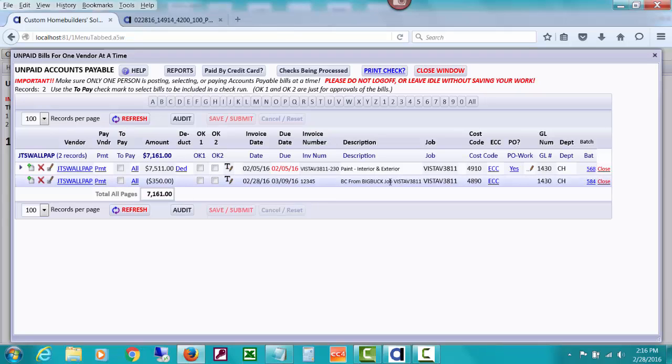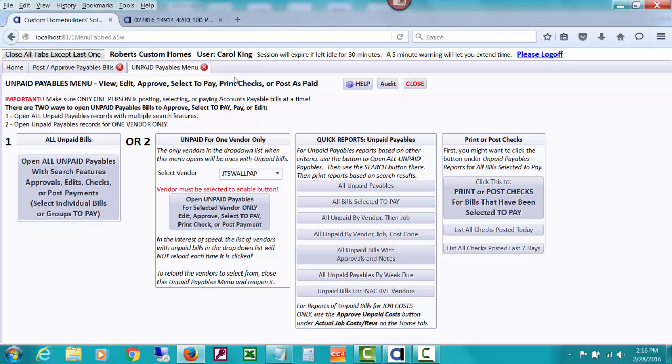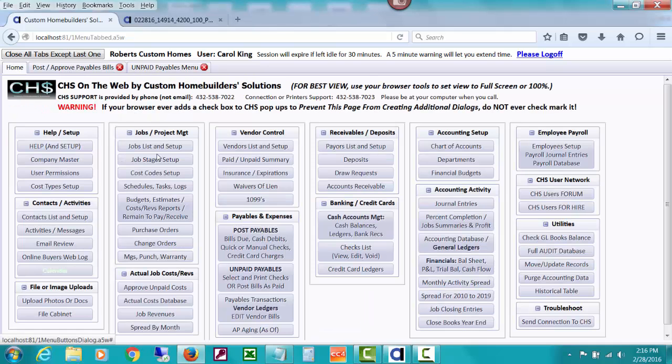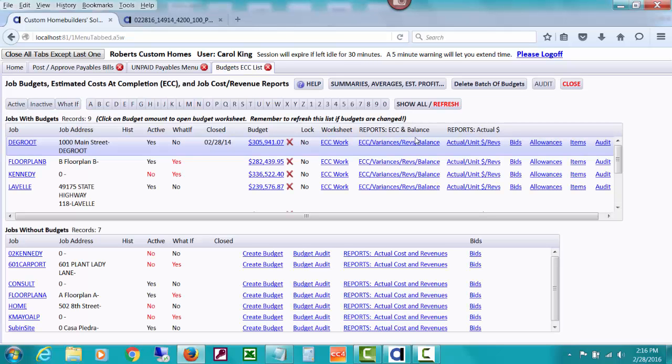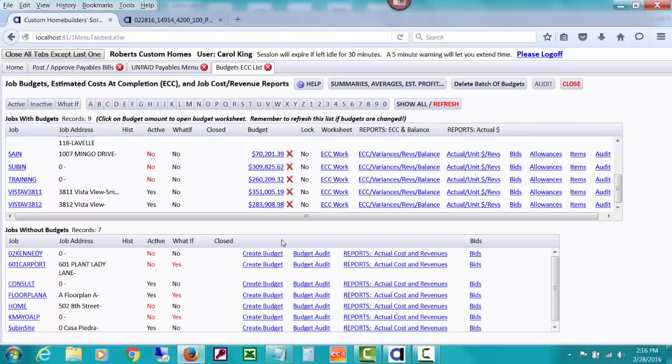I mean, from Big Buck, so it kind of gets those tied up, with figuring out where that may have come from. Now that was cost code 4890, and if we go and do a job cost report, let's just go here, and that was our basic demo job. I think I posted that too.